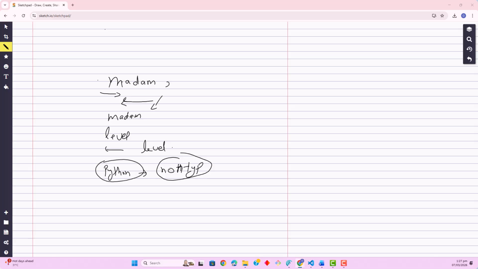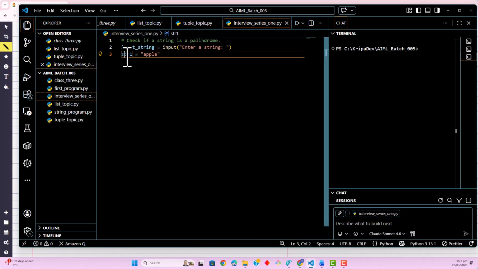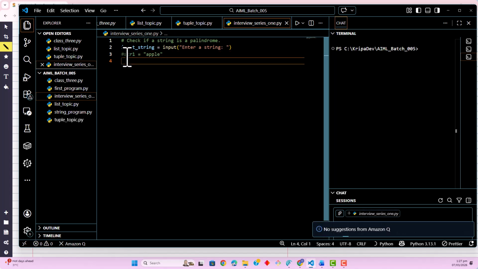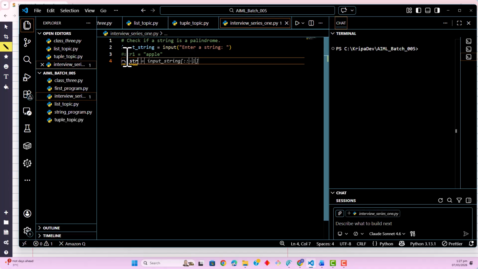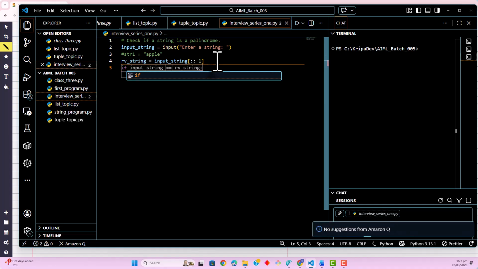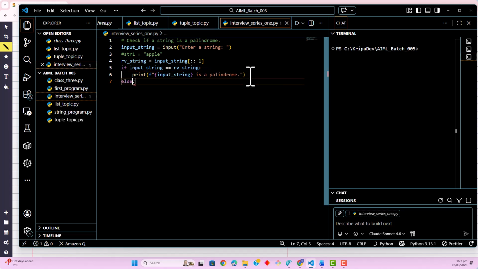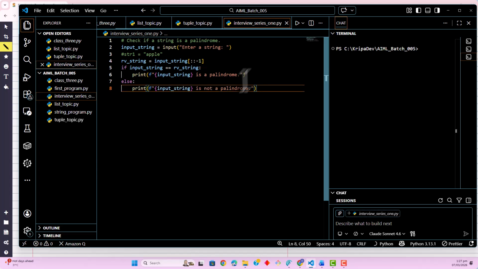So we can solve it in a single statement. You know very well how to do the reverse. So let's say reverse string equals input string, double colon -1. This returns the reverse of the string, and we store it in the rv_string variable. Then I'll check if input string equals reverse string, then we will say it's a palindrome. Else, we will print that whatever string you have given as input is not a palindrome.